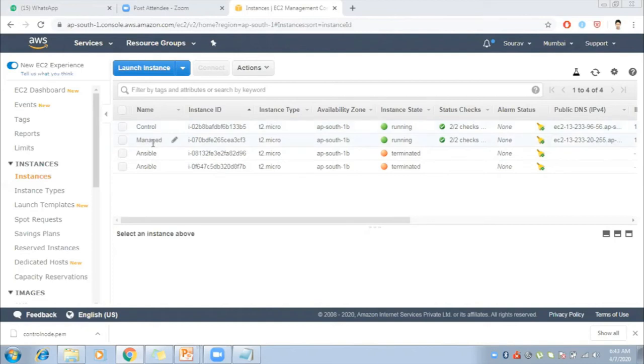If 100 servers are there, then 100 servers will play a role like managed hosts. What are the changes, what is the requirement? Suppose HTTP software should be installed in 100 servers. So we will push the HTTP installation from the control node to 100 servers. That is called managed hosts. So this is a push configuration.